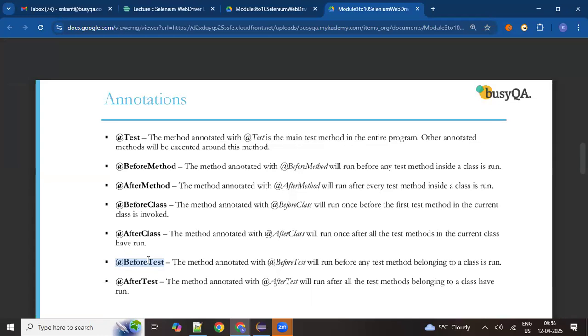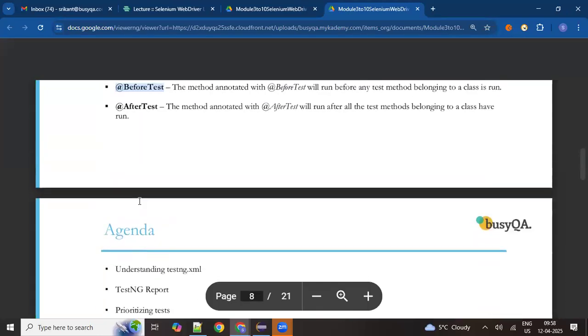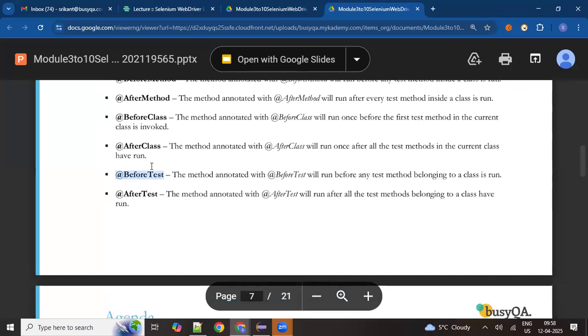So when we do that, before test is going to run before all those 10 class files get executed, and after test will run after all those class files get executed. Next level is before suite and after suite, which get executed around the whole suite.